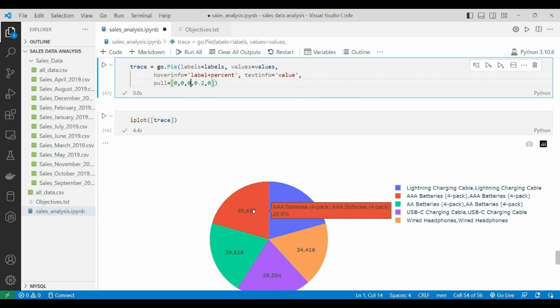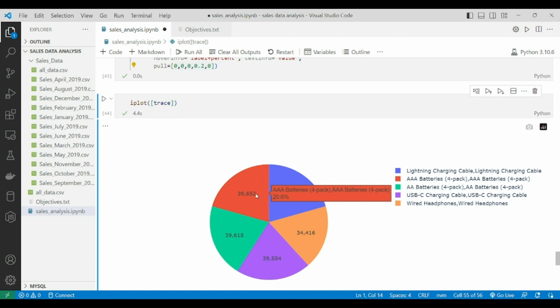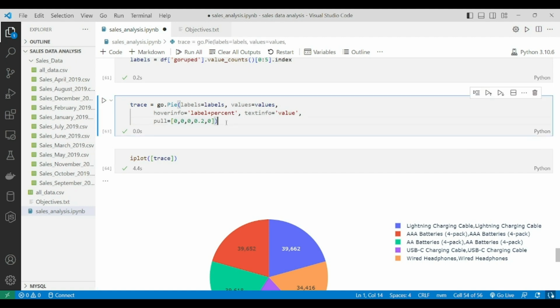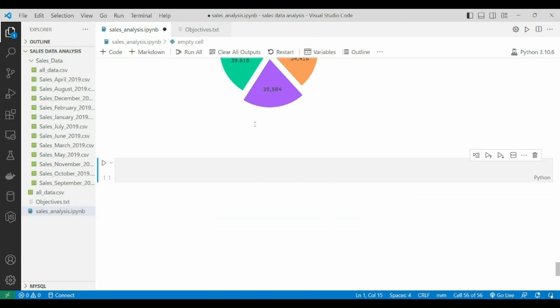Here for this parameter, we need to pass integer or float data types in this list. The length of this list will be the number of pieces of this pie chart. Since in this pie chart there are 5 pieces, we need to pass 5 values in this list. So 1, 2, 3, 4, 5, there are 5 values. Now execute this line of code and let's see the output.